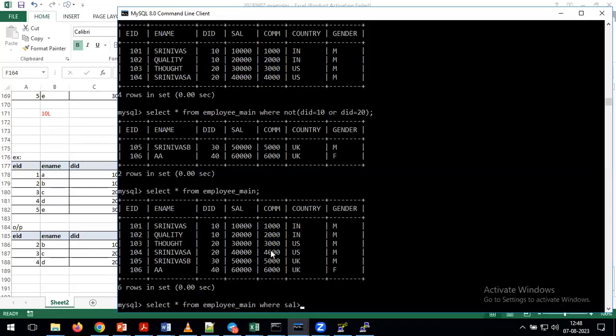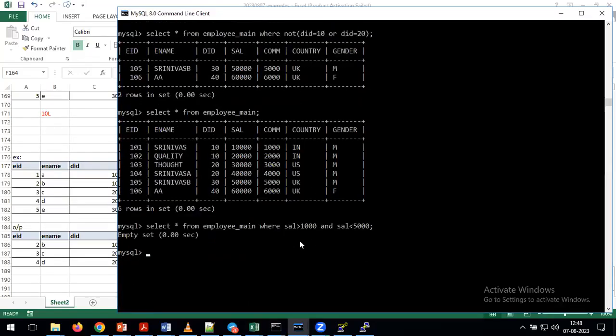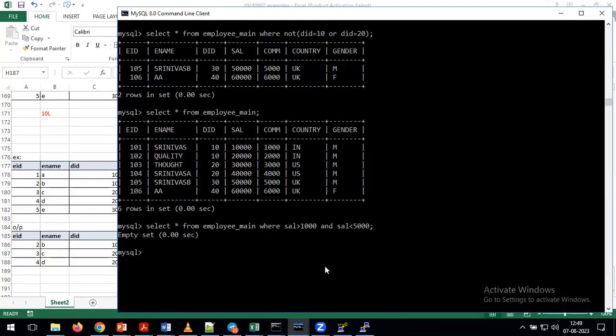I'm giving salary greater than 1000 and salary less than 5000. What's happening? Why is it giving 0 records? All of you gave the answer as AND, right? What's the correct answer? Again, AND is a simple operator, not a complex one. Then we gave the AND operator, but why is it not giving the output?